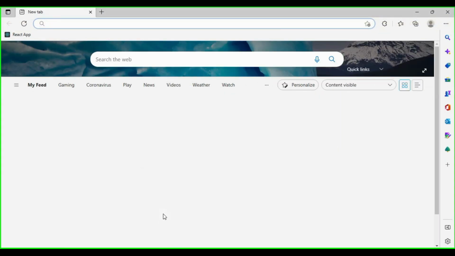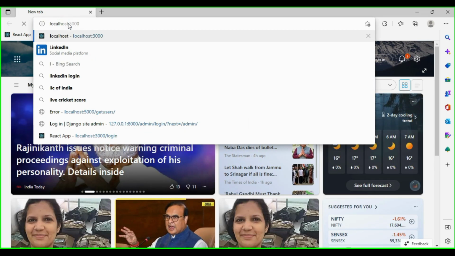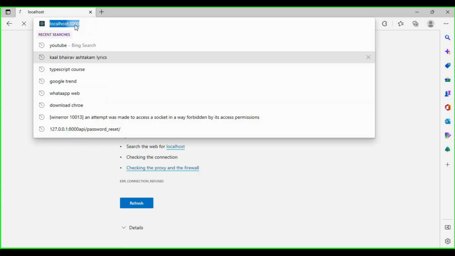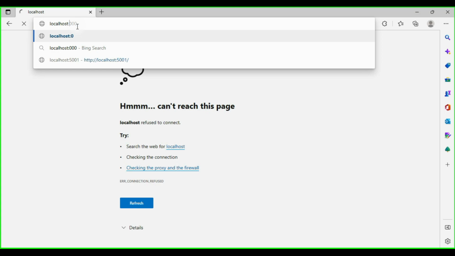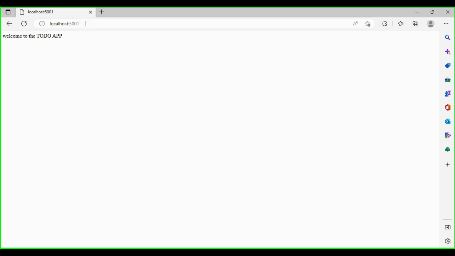Let's go to the browser and search for localhost 5001, press enter, and you can see our welcome to the to-do app string is shown in our web page. So we tested our route.